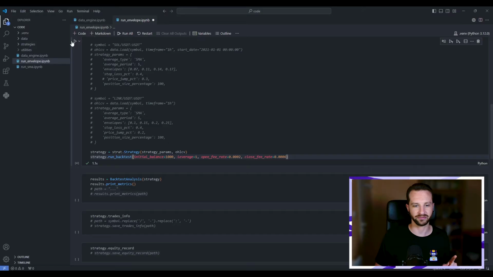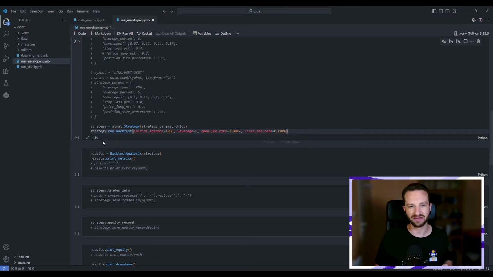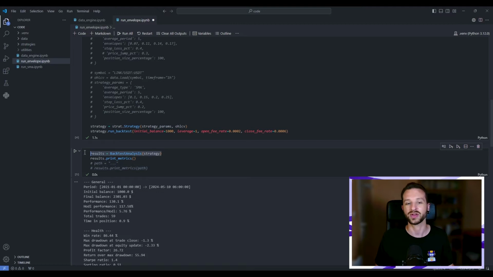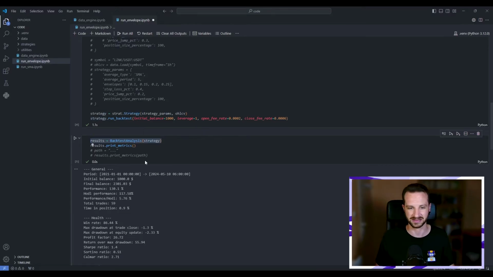Okay, so I've run this already. So basically, you haven't seen it happening. There's nothing that was printed, but the backtest was run. It actually took 1.1 seconds, so it was super fast. The backtest was run. Now we want to start seeing some results. So we're running the next cell. You can see that what I'm doing is that I'm running, on our strategy for which we did the backtest, this backtest analysis class.